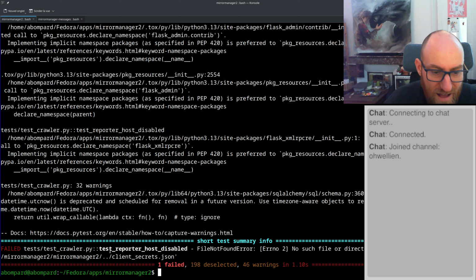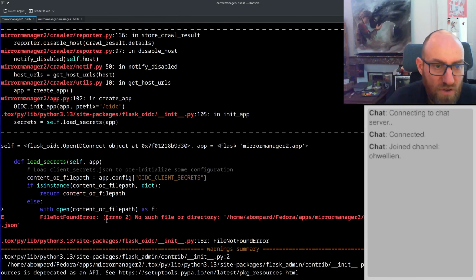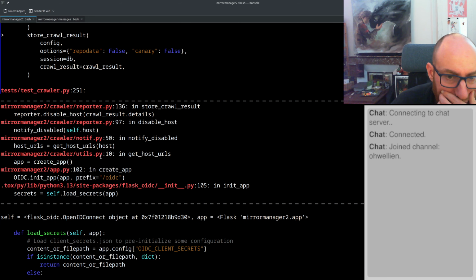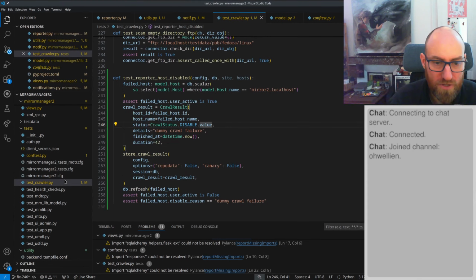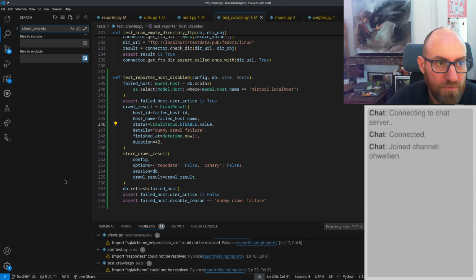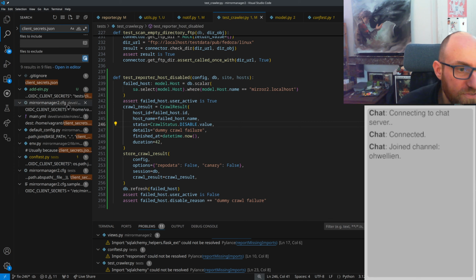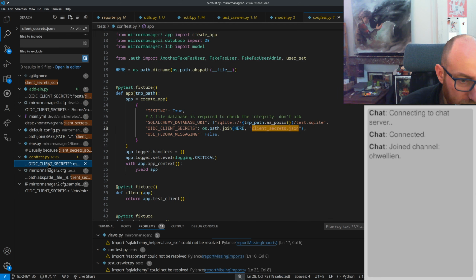Aha. So what's going on here? It's loading the secrets. Why is it doing that? Because we are instantiating the app. That's why. Okay, so I need to set the configuration properly here. I need to set the client secrets. Where do I have that? I probably have set that already somewhere in conftest. Yes.